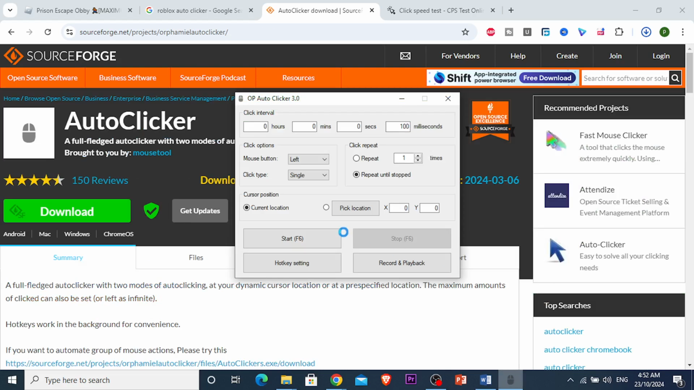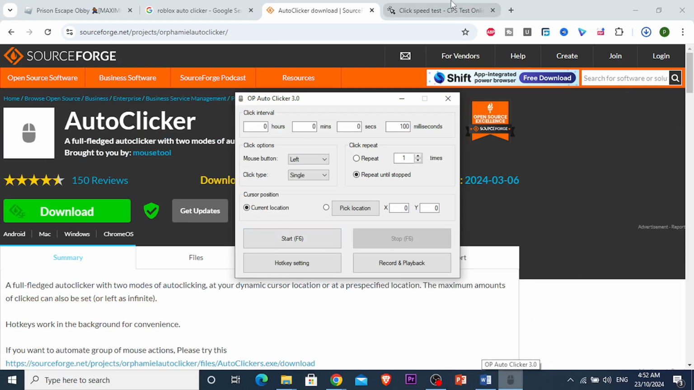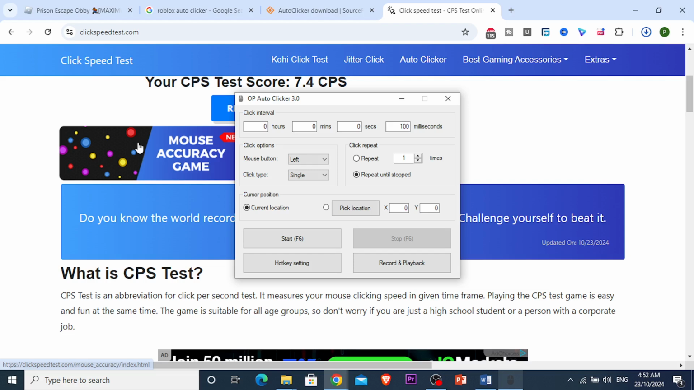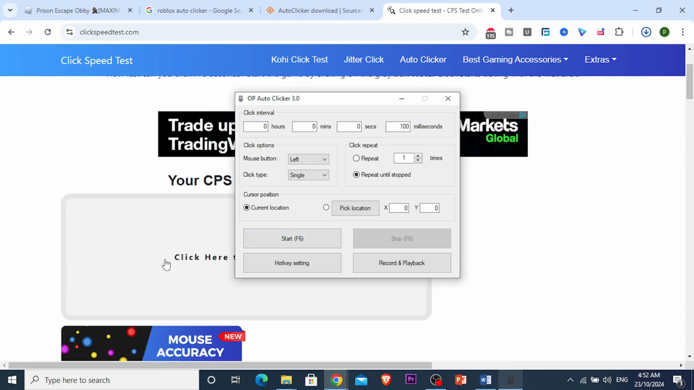All right, guys, here we go. The auto clicker has now started. I'm gonna test it out on this website, clickspeedtest.com. Okay, guys, so right here, I'm going to start. It's now set at every 100 milliseconds at the current location wherever my mouse is, and then I want it to repeat until it's stopped.